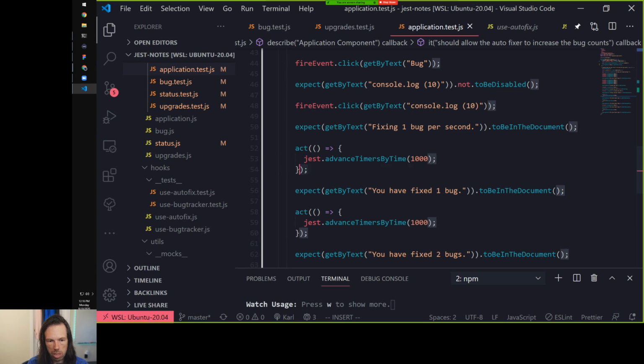Because if we just did it this way, it would advance the timer, it would trigger that set state call immediately, but the UI would still say you have not fixed any bugs because it hasn't had a chance to re-render yet. And by adding act, we make sure that it has a chance to re-render before it gets to this part here.